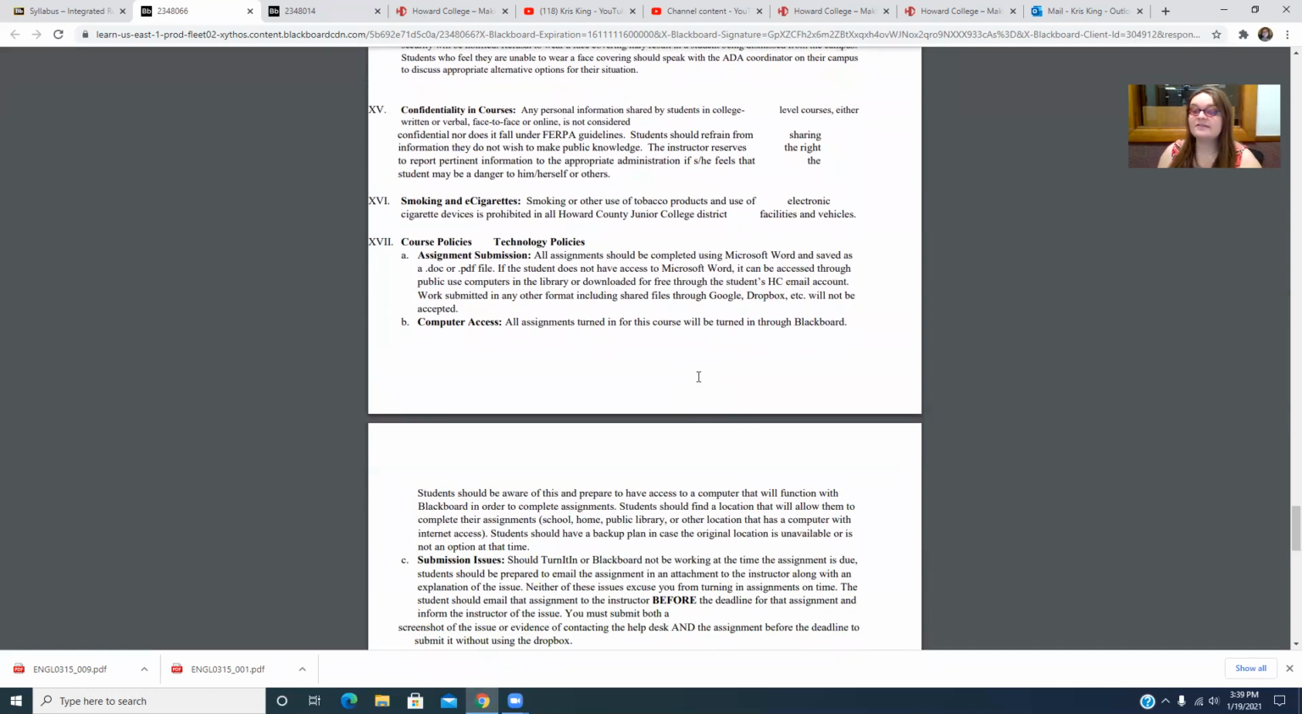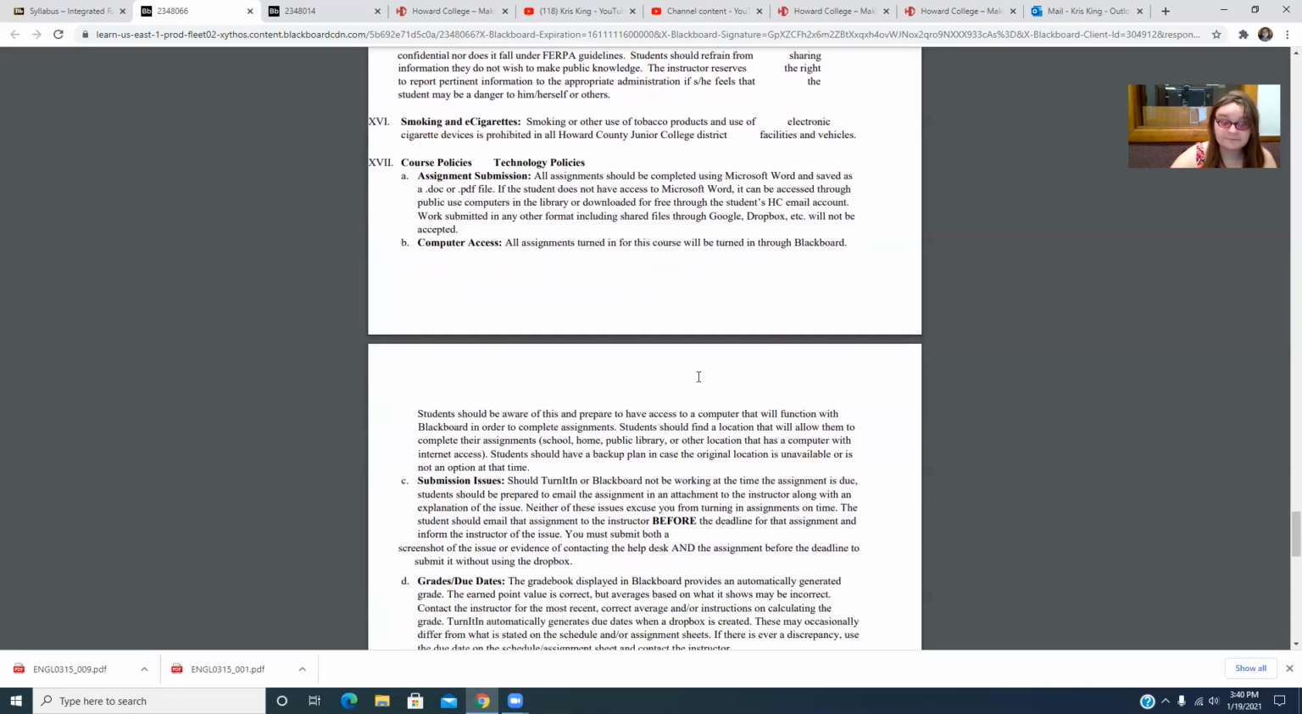Course policies. You need to complete your assignments, and they need to be saved as a doc or PDF file. So if you use Google Docs, you can save it as a doc or PDF file. If you use Pages, you can save it as a doc or PDF file. Those are the only file types my computer can open, so I need those submitted correctly, okay? Again, if you don't have access to Microsoft Word, you can access it through your student email for free. You do need to have access to your computer.